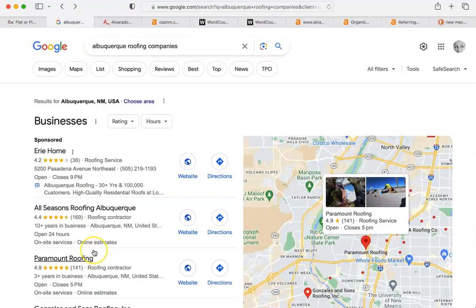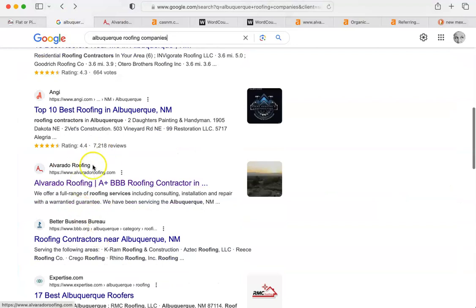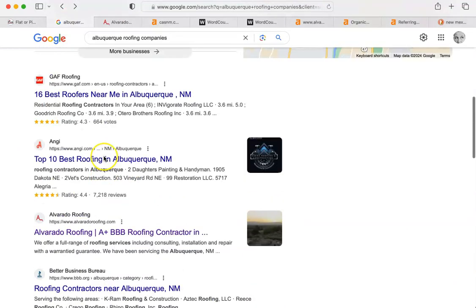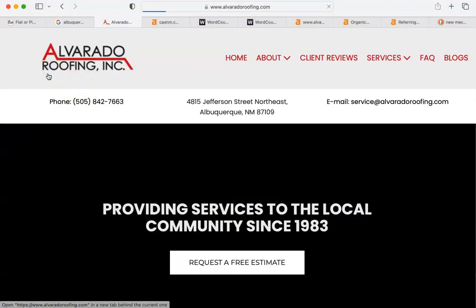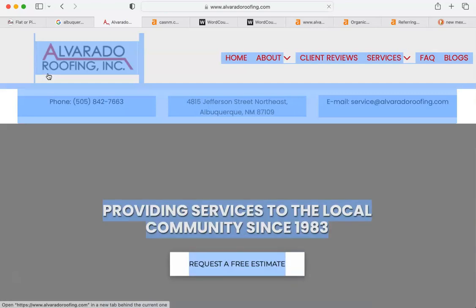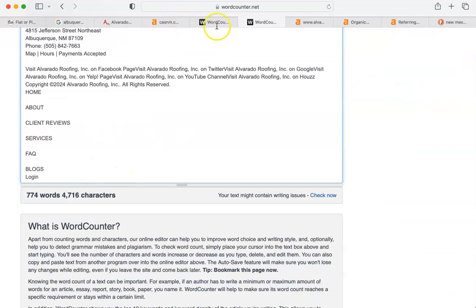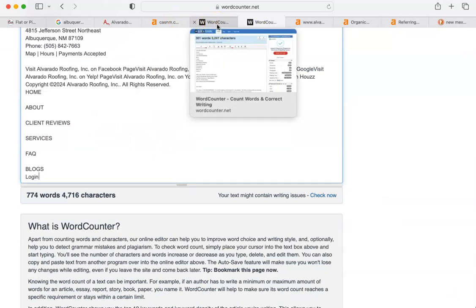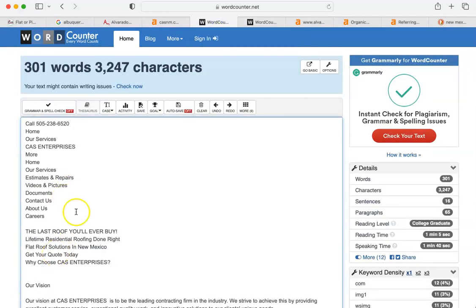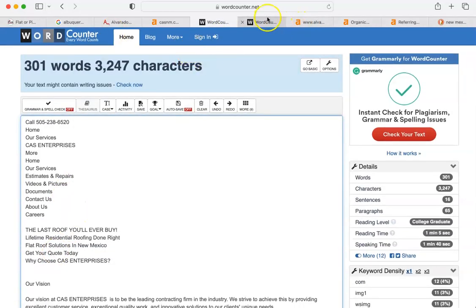Now, your biggest competitor, the first roofing company that came up for me, was Alvarado Roofing, below these two, GAF and Angie's List. Those are not roofing companies, obviously, but Alvarado was next. I'm going to go to their web page. We're going to cut and paste into a different word counter. They have 774. Well, the algorithm believes that more is better. It just does. And 774 beats 301. So you need to get more words in your website.